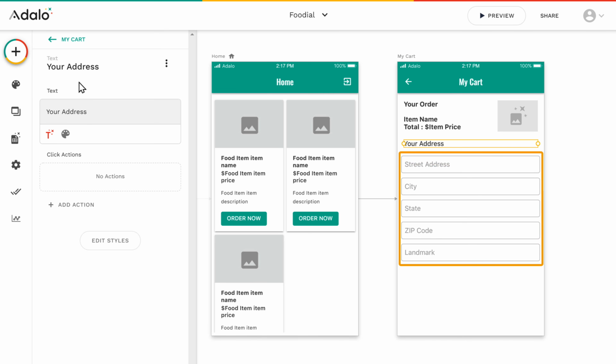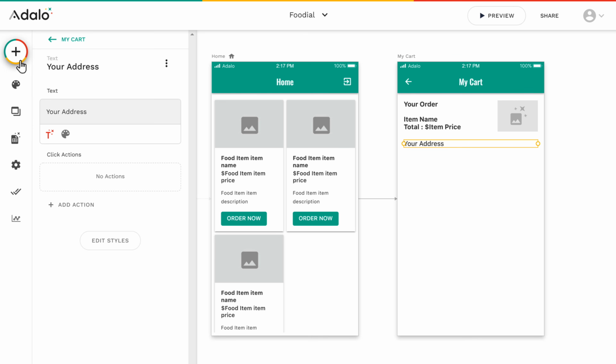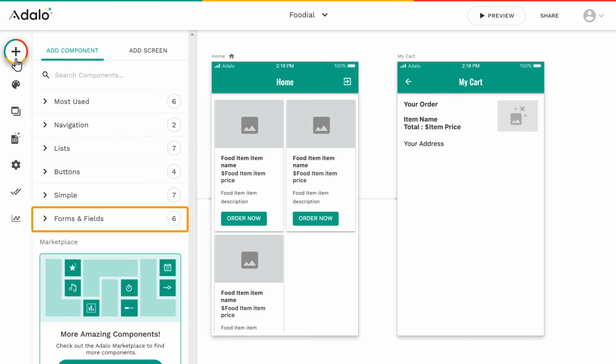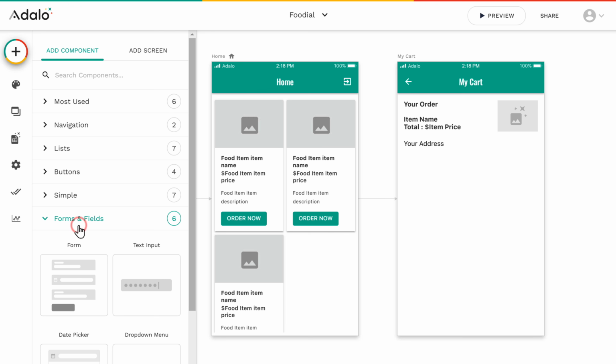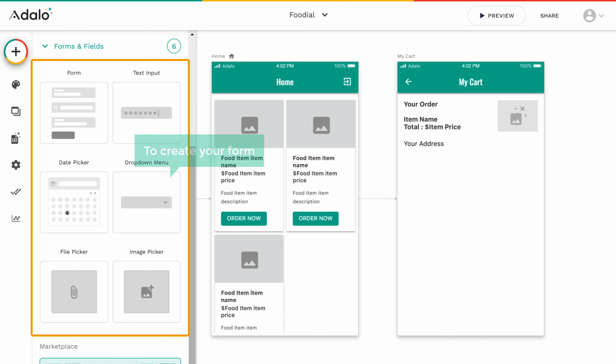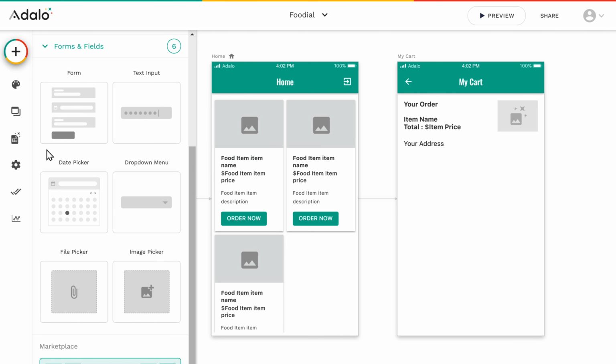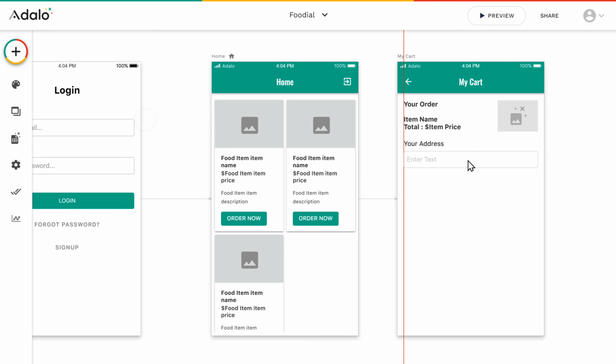Now to add the address form, click here and click forms and fields. You can use these options to create your form. Now drag this text input element and drop it here.